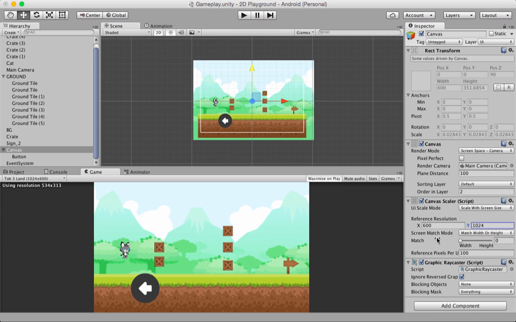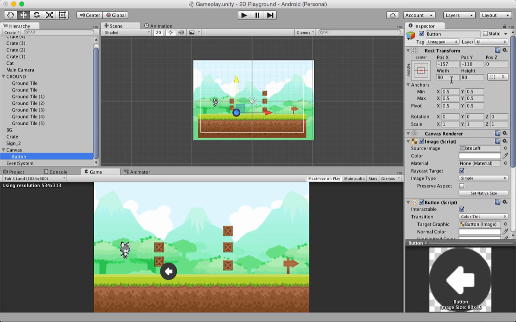And we're going to use screen match mode, match width or height, and we're going to specify 0.5. 0.5 is 50%. We want 50% of width to scale and 50% of height to scale. Now we're going to get back to the button here. We're going to increase its height and width to 100 and drag this guy down like so and place it somewhere here. This looks like the place to go.